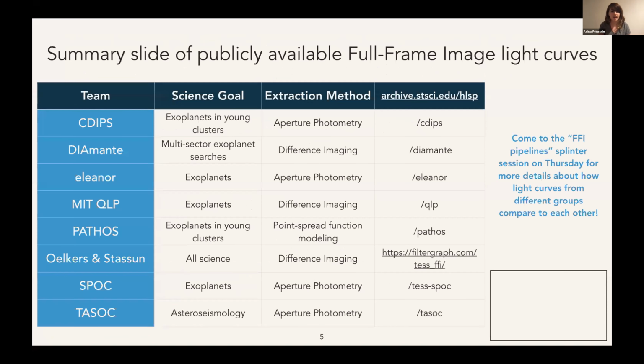And from that, I also tried to break it down for anybody who hasn't used the full frame images before into what the science goals were for each of these teams and then what methods they used and where they can be found online. I hope that this is a kind of useful overview table. If you're interested in looking at young stars, maybe you'll go to the CDIPS team. If you are interested in exoplanets, maybe the Quick Look pipeline.